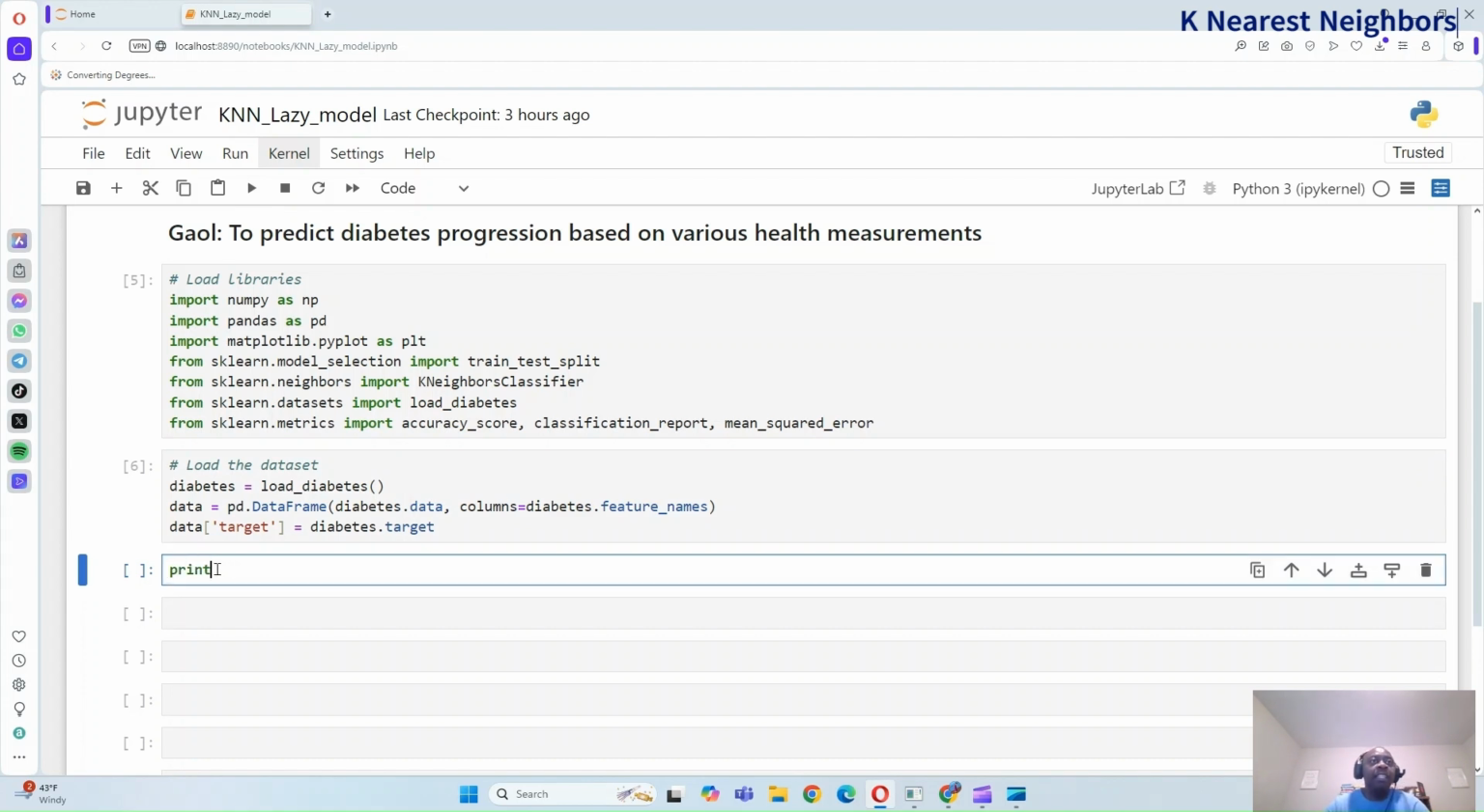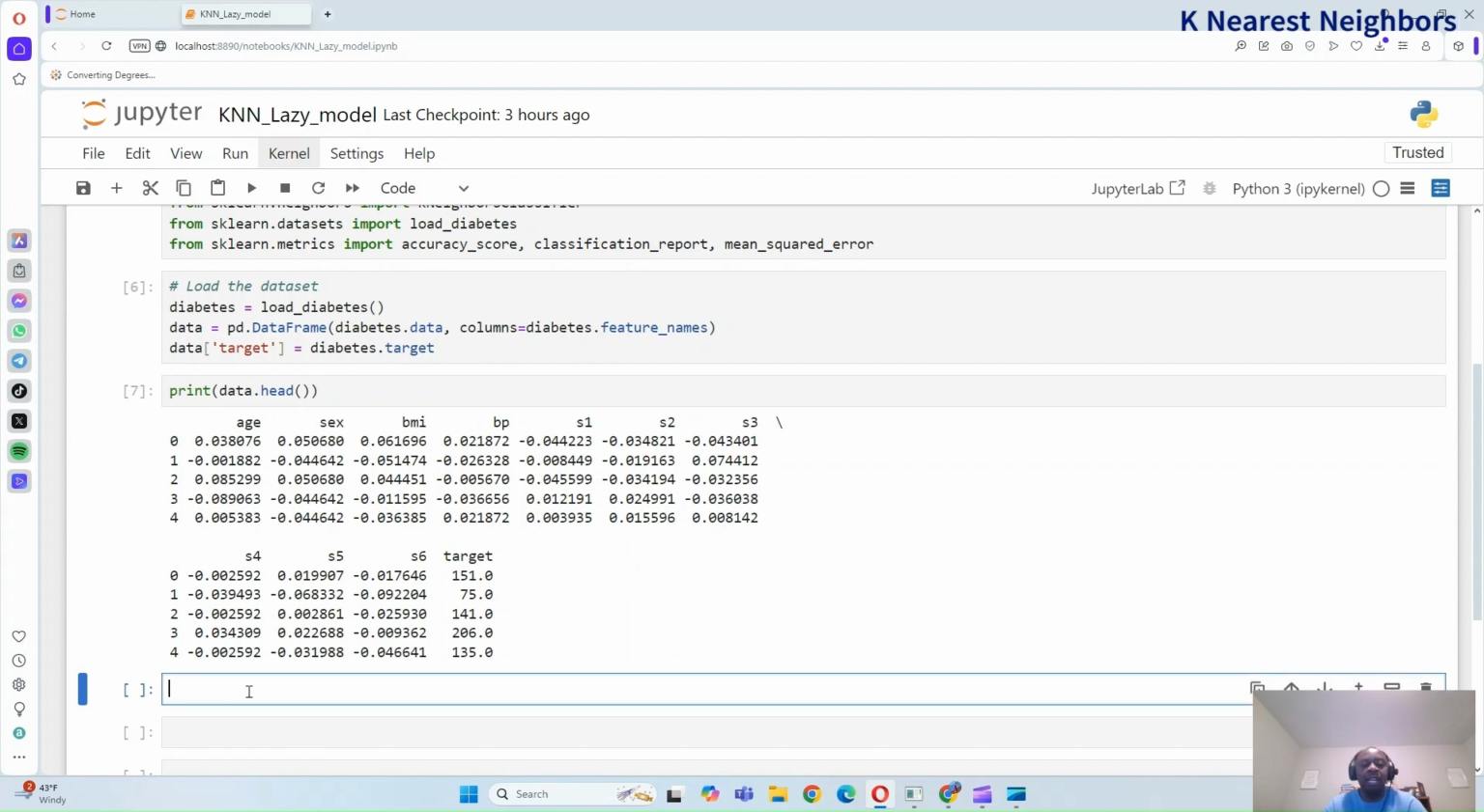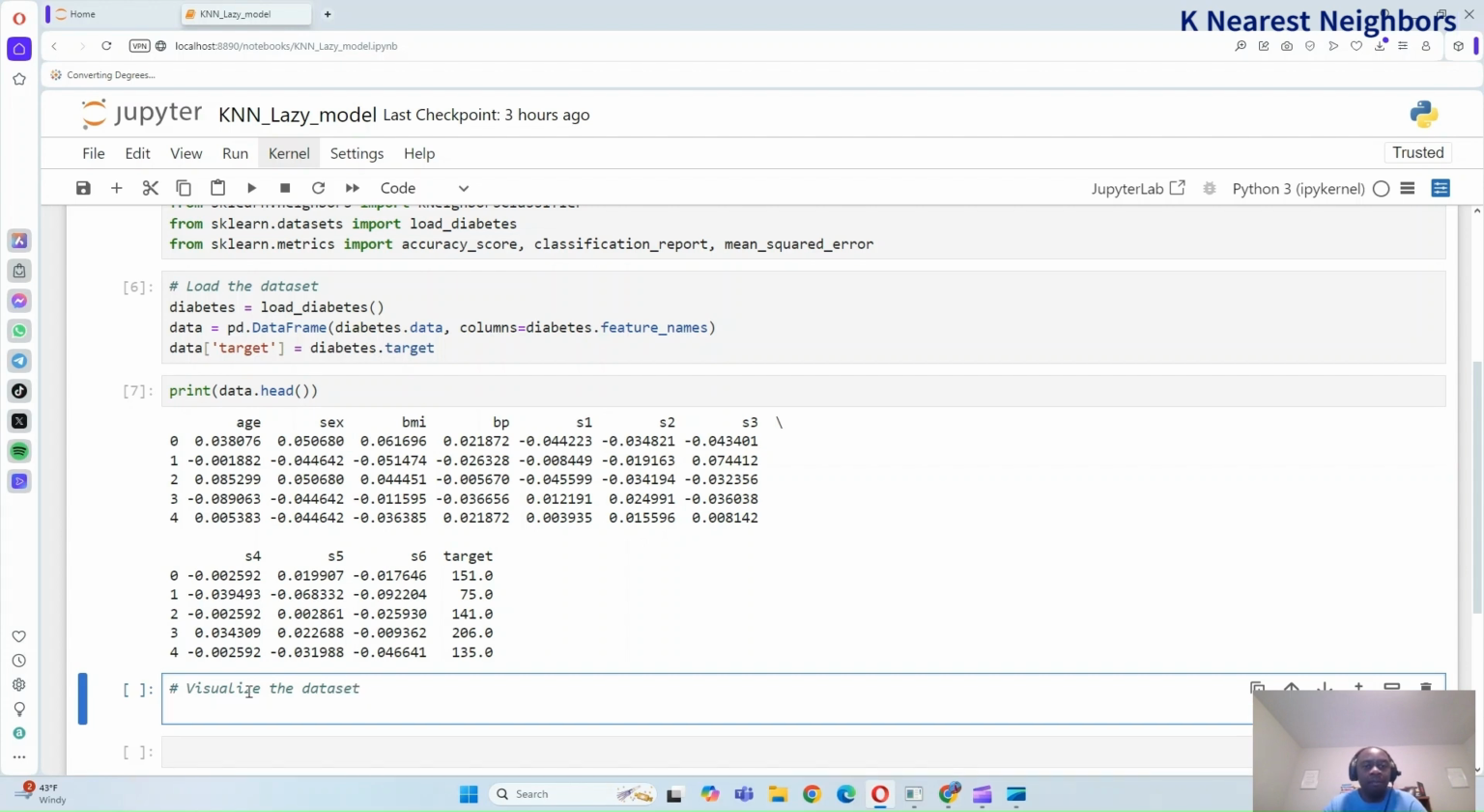Let's take a look at this data and see how it looks. Remember, you can look at it on your own. I just want to first show the first 5 rows. So we have age, sex, BMI, BP, S1, S2, S3, up to the target. Okay, perfect. Let's go ahead and visualize this dataset and see what we got.